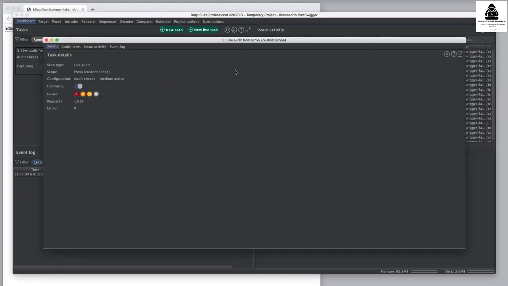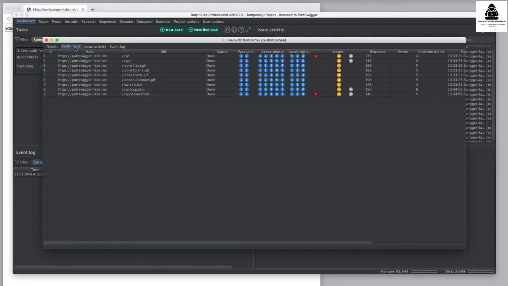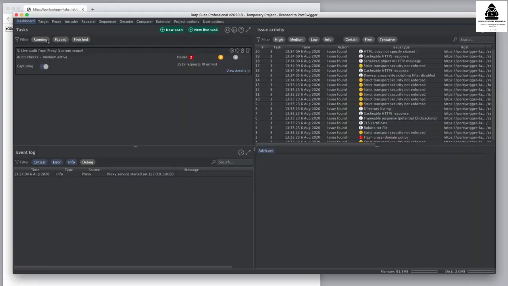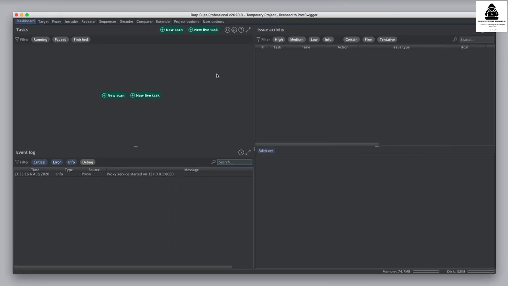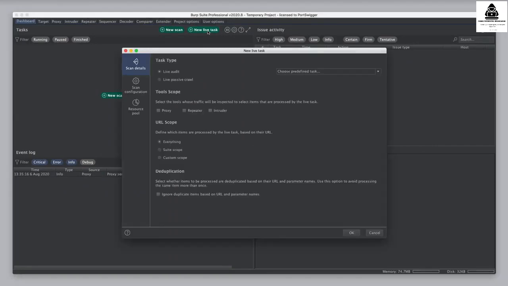If you click on View Details, you can see the full details for this task, just as you can for any scan task, and you can drill right in and see all of the items that have been selected to be audited, and you can monitor their progress. So this kind of task is really useful because it lets you use your browser to guide Burp Scanner through parts of an application and just audit the items that you're interested in, just the items that you visit. So now let's look at how live passive crawl works.